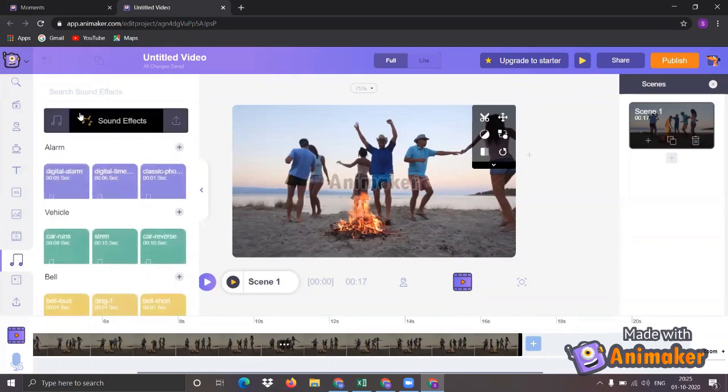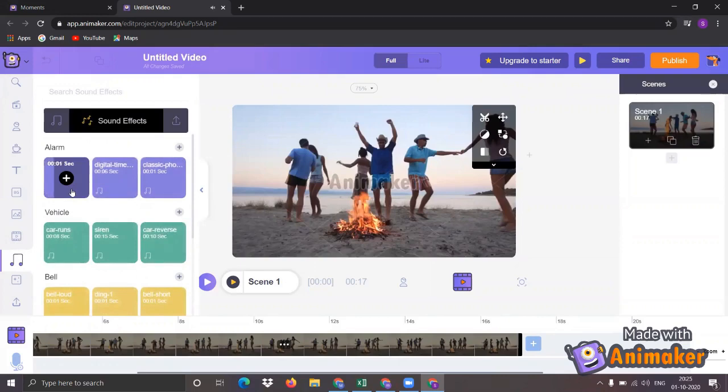Sound effects: alarm clock, digital time, classic, car reverse.